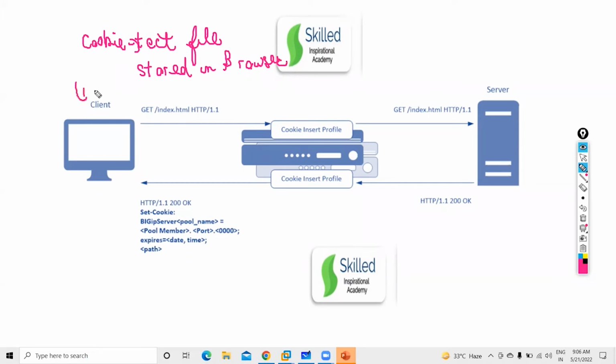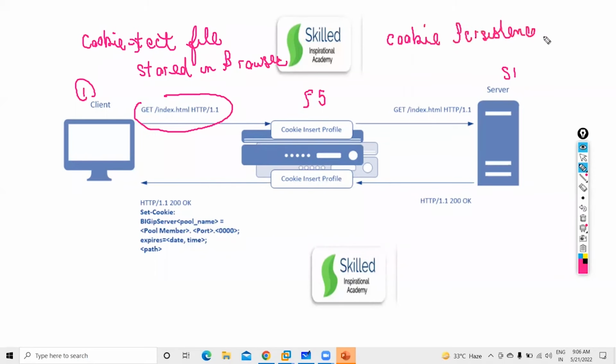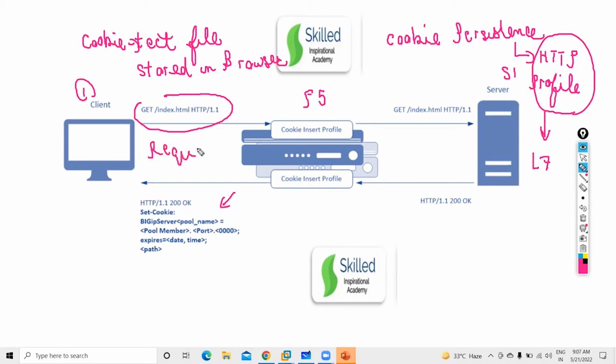Let's say this is the client, this is F5 and this is the server. Initially when the client initiates traffic, it will initiate a GET packet. First of all, for cookie persistence, you always require an HTTP profile. That is the first mandatory thing. If your virtual server does not have an HTTP profile, it will not work, because the HTTP profile works on layer 7. It needs to inspect what is coming in the request traffic and what is going in the response traffic. We discussed this request and response many times.